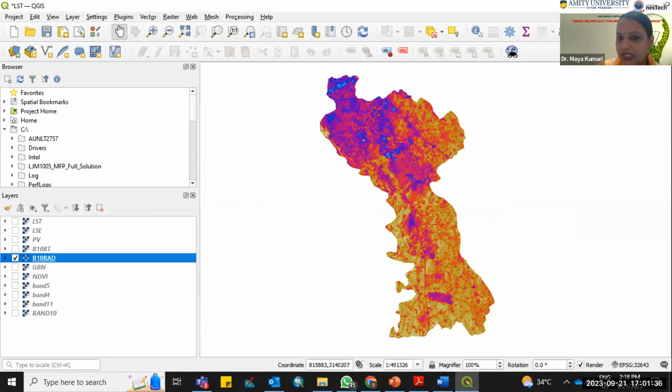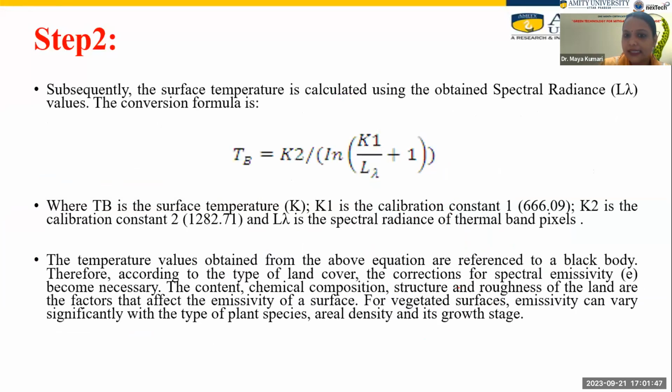So whatever the areas which are blue or violet in color, they are indicating the radiance is much higher in comparison to the areas which are yellow or pale in color. Then after that, the second step will be using the first step, because we have calculated this L lambda, which is spectral radiance in the first step, using the constants K1 and K2, which again we are going to have from the metadata file, the word file, which I have shown you. So we are going to use this K1, K2 from the metadata file.